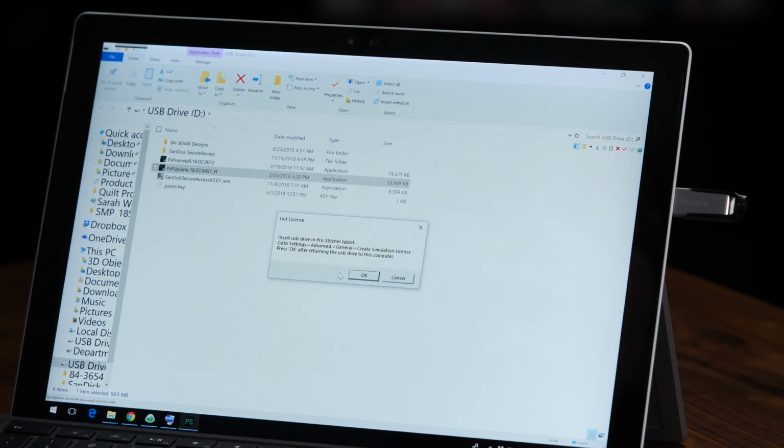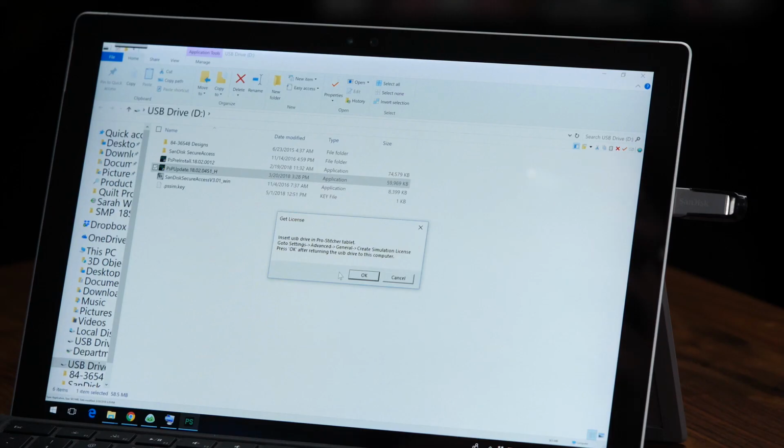Now it's prompting me to insert my USB stick into my Pro Stitcher tablet to get my license file. So what it's done, it's written a key file to this stick. I need to take the stick to the Pro Stitcher with the machine turned on and the Pro Stitcher turned on. I need to go into create a license. So we'll do that next. I'm going to go grab a Pro Stitcher tablet and we'll pick up there.